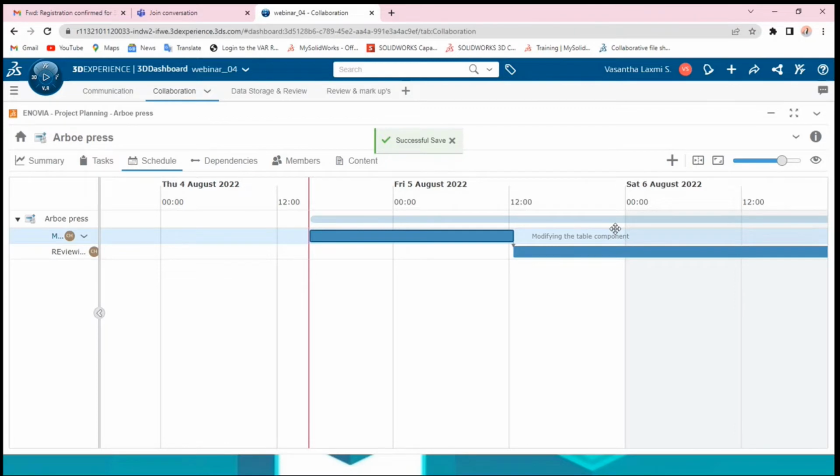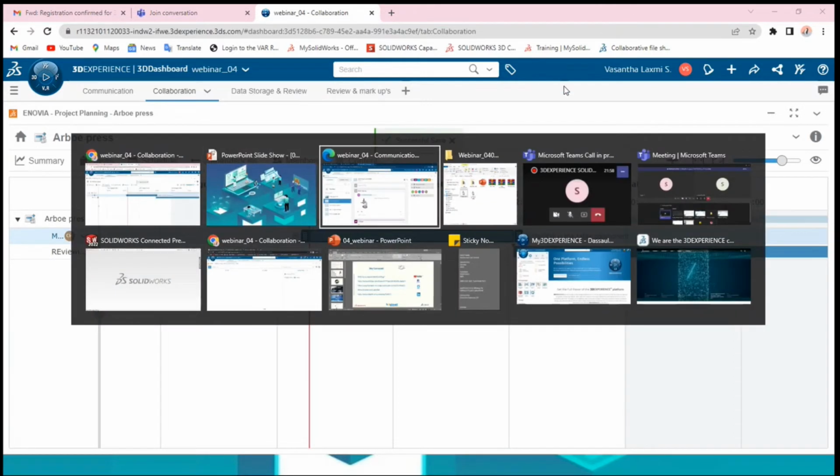As we have seen, the manager has assigned the task. Now the designer should view it and he should work on it. That means he should execute his work. So now I'm going to the other user, that means the designer's user.